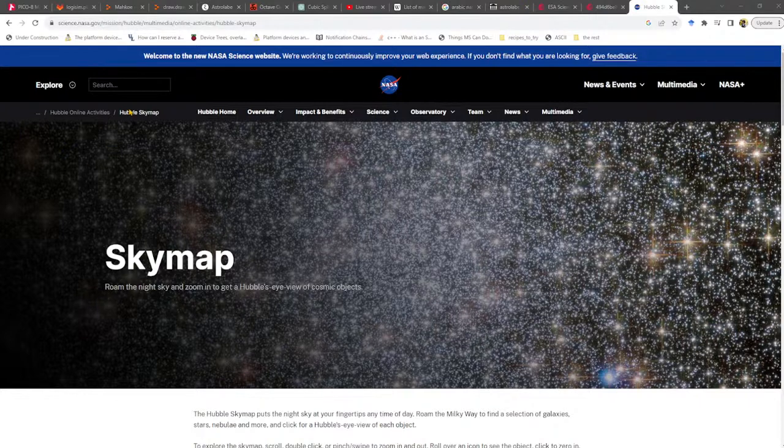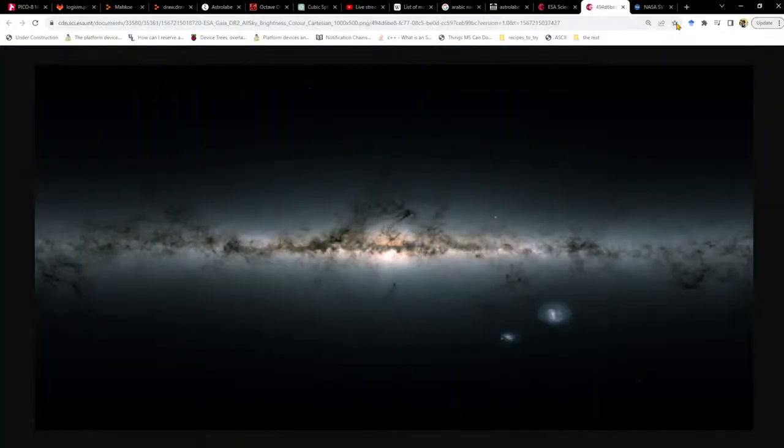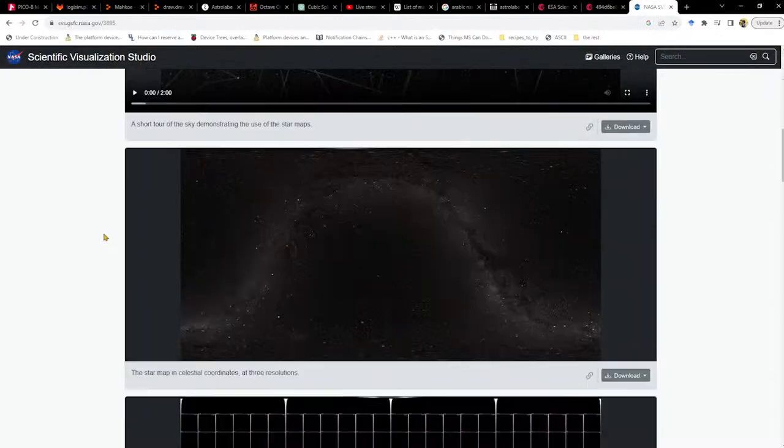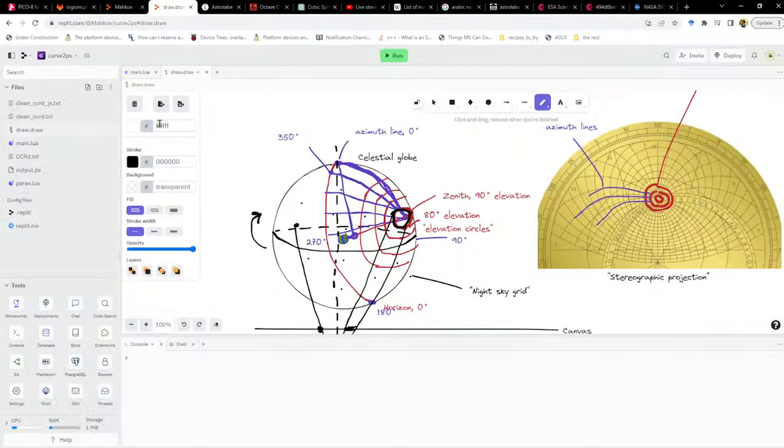Oh, is it this deep star map? Oh yeah, yeah, I think this is it. This is it. So a few things will seem pretty striking. First of all, the Milky Way traces a great circle. In other words, if I were to draw it here on the celestial globe, it would make a circle that goes all the way around.